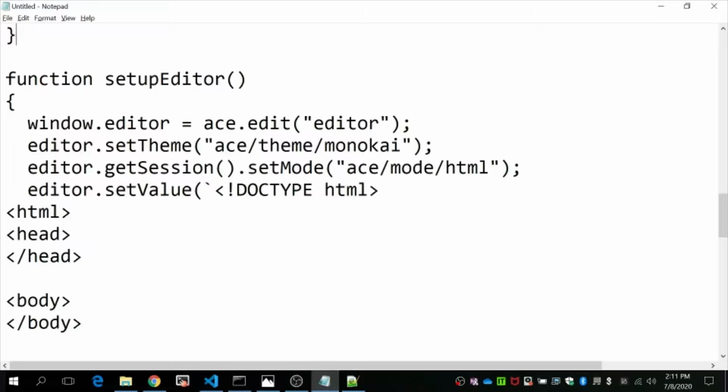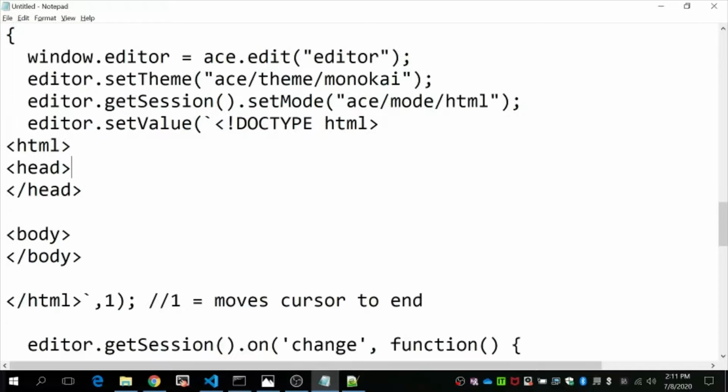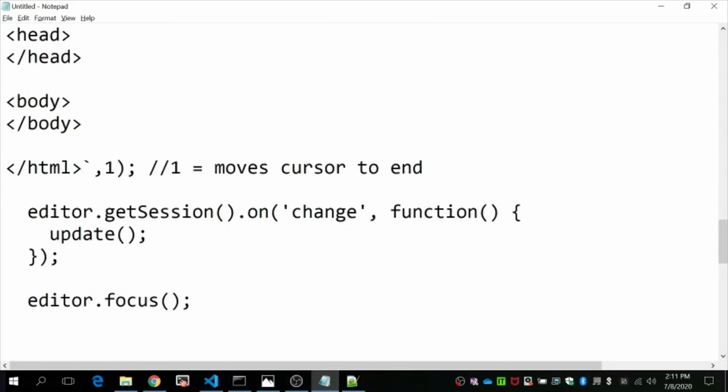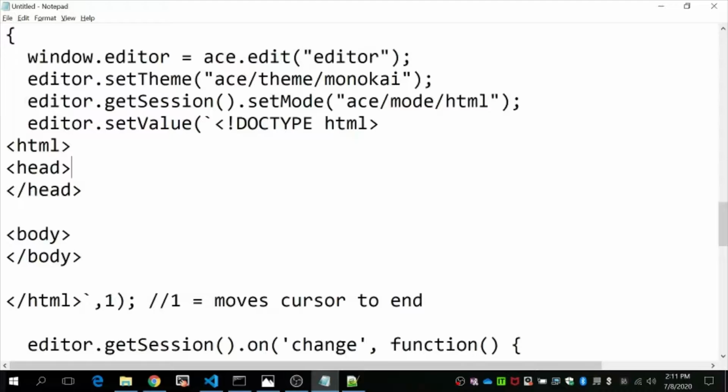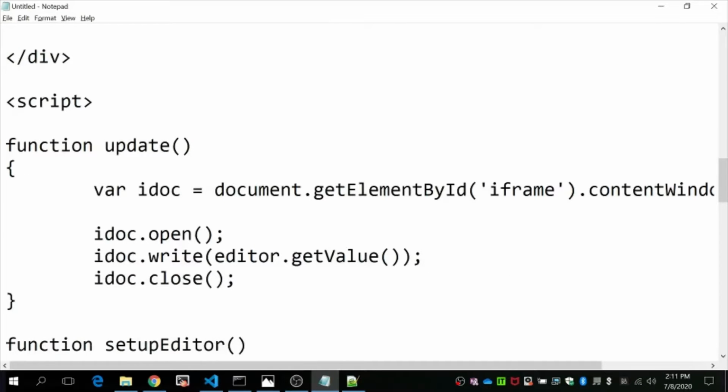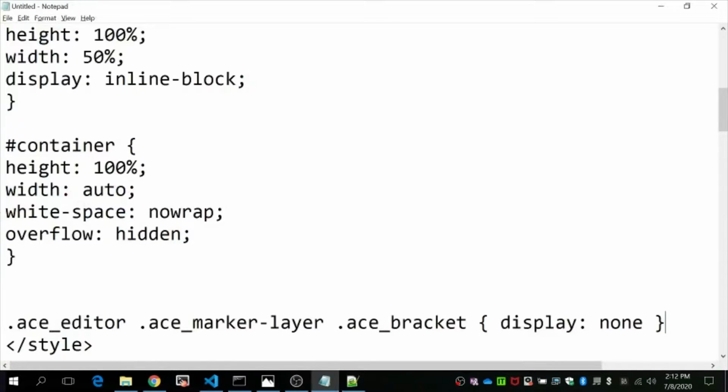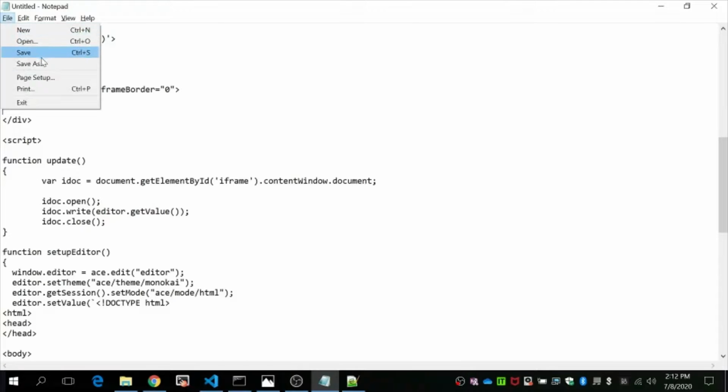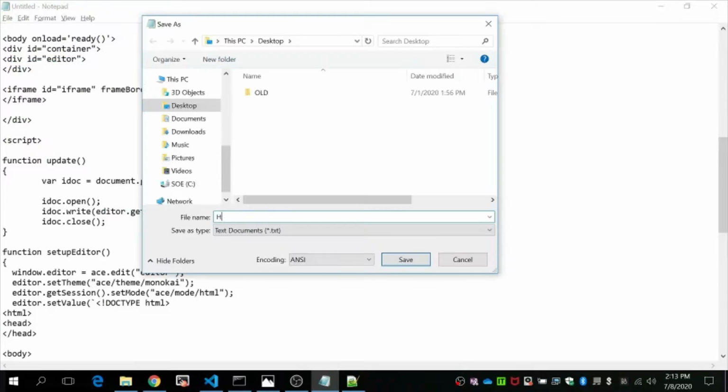So the setup editor will set up the ACE editor and use this theme. It will have by default these values, that is an HTML tag, header and a body tag. And each time we change anything in this editor, the update method will be called, which will dynamically change the result as per our input. Add some more styles for my ACE editor. So let me save this. I'm gonna save it as HTML editor.html.